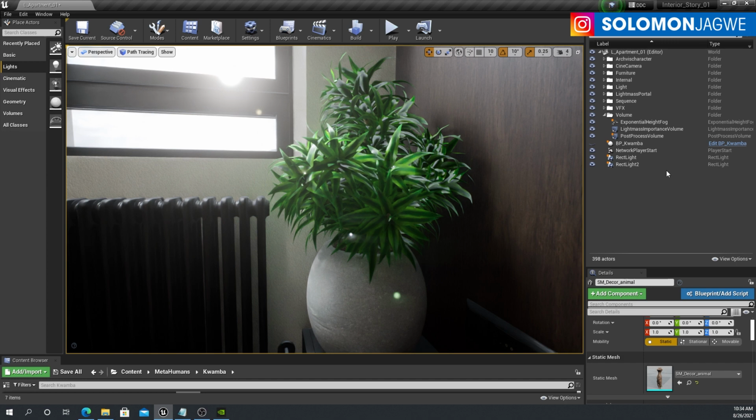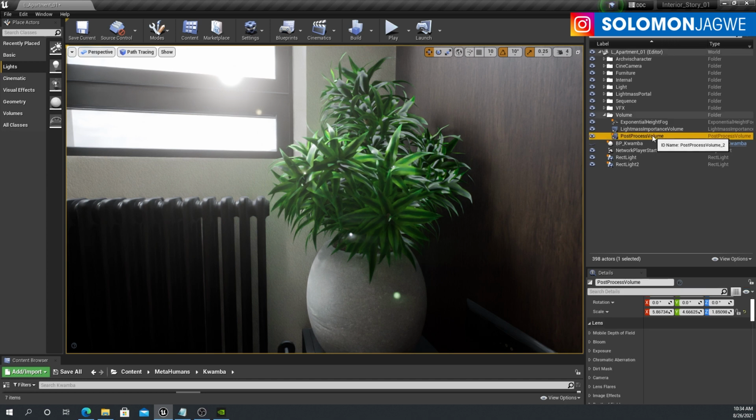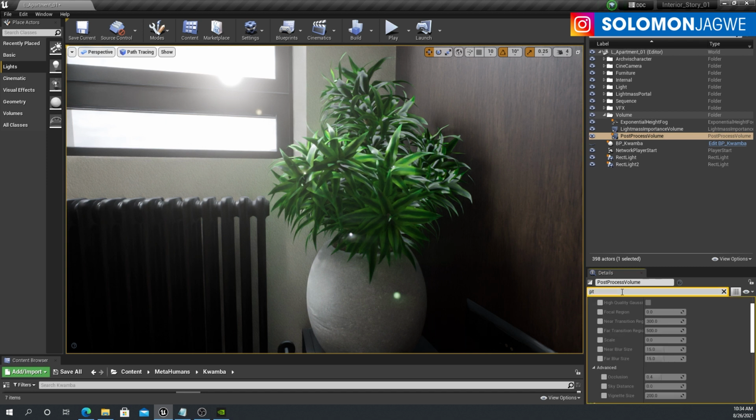So here are my settings. I'm going to click on the post process volume, and William goes in depth on this and how to enable it. But what I've learned is that you really have to check your path. Just type "path" in your post processing settings in the details panel. And these are the settings that I'm using right now.